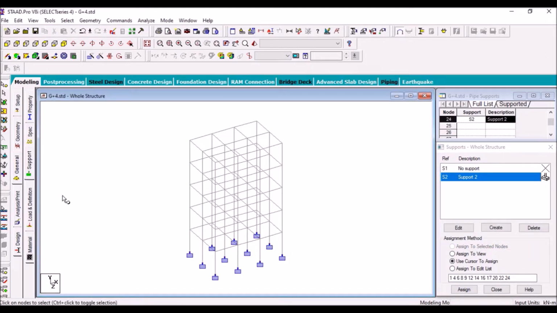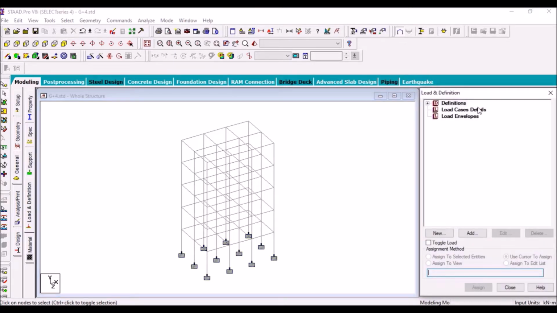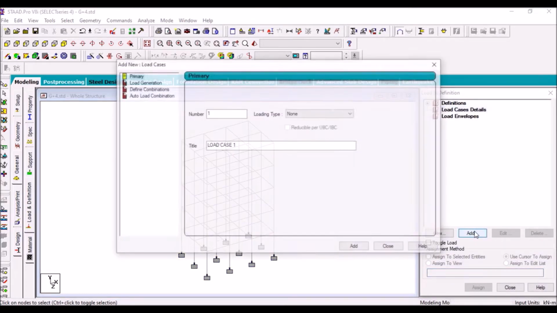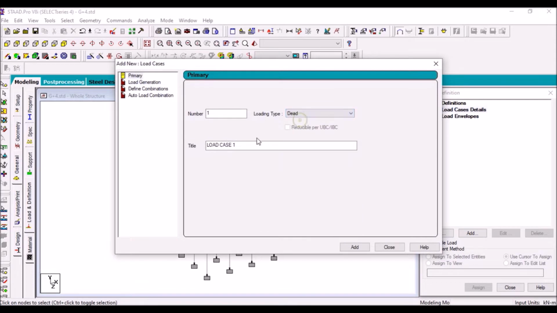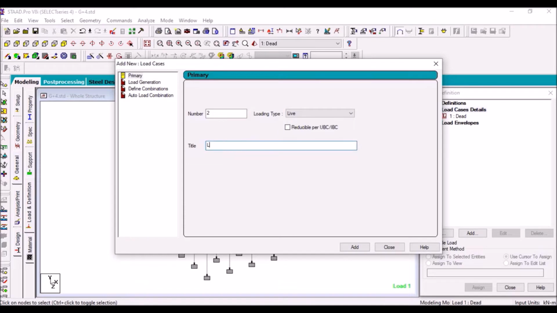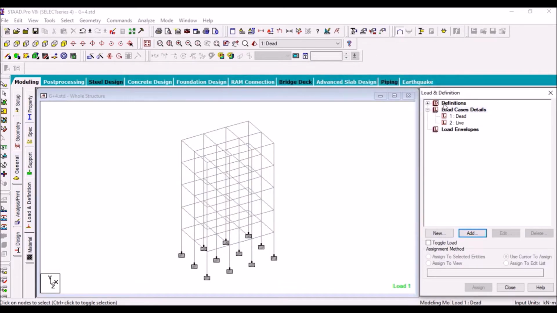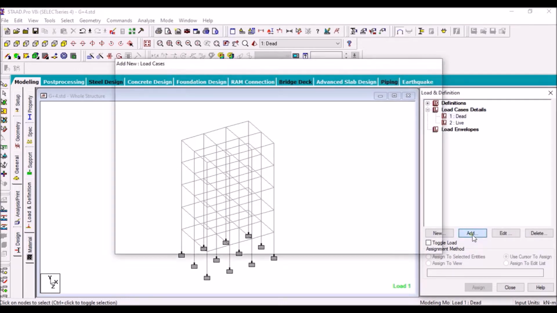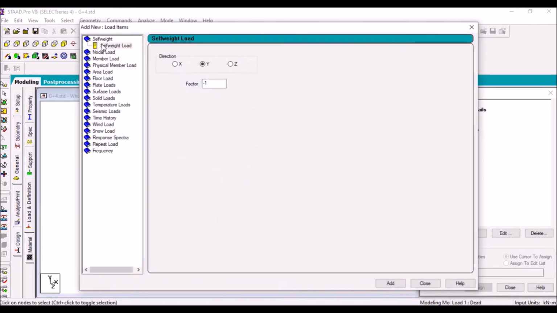Now we will provide the load and definitions. Just click on this. We are just providing the dead load over here because we are not designing any beam. We are not going to design any slab right now. Just click on dead load. We are going to assign one live load also here. That will be the self weight of the structure. Click on dead load. Here we are going to provide the self weight. Click on add and OK.